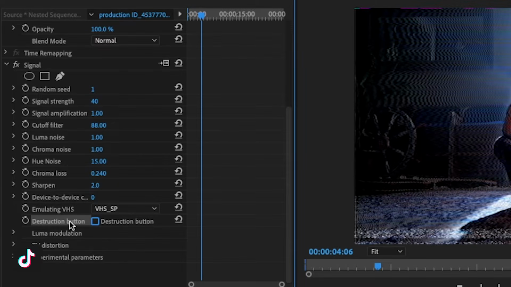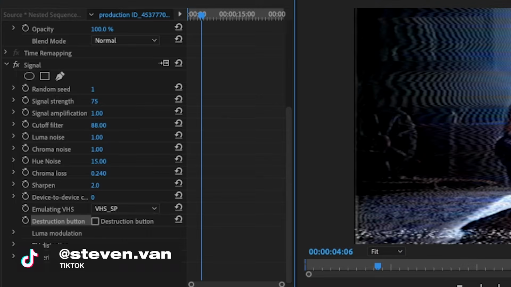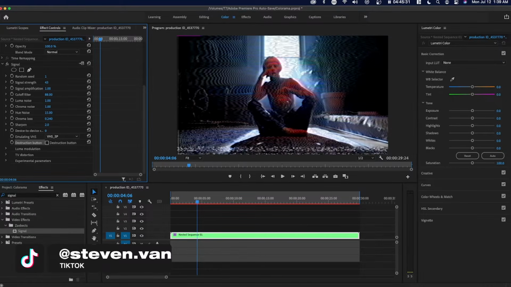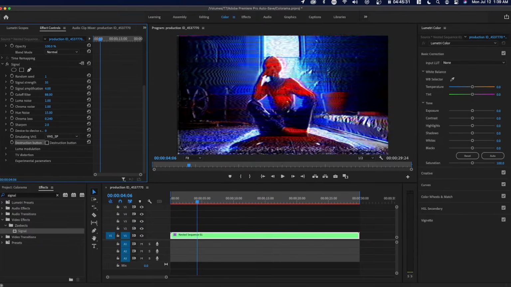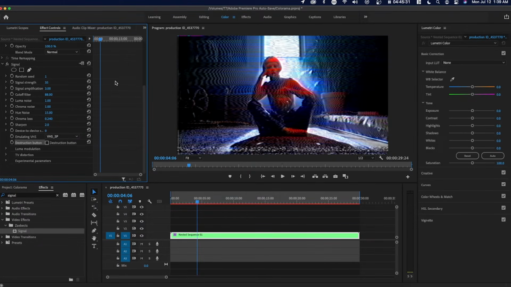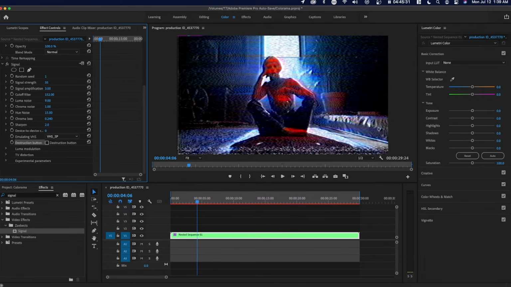All these different effects here, from random seed to destruction button, are very simple adjustments. You can see signal strength, signal amplification, which basically adjust how strong each of these little elements are. The cutoff filter, the noise, the amount of noise right here.